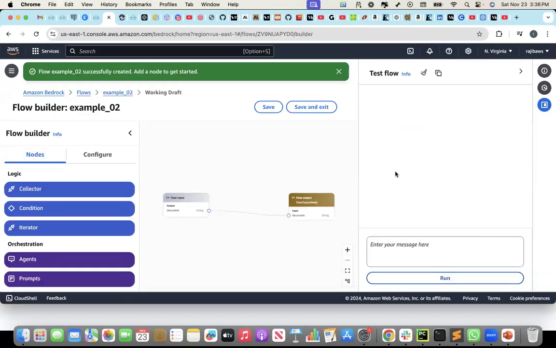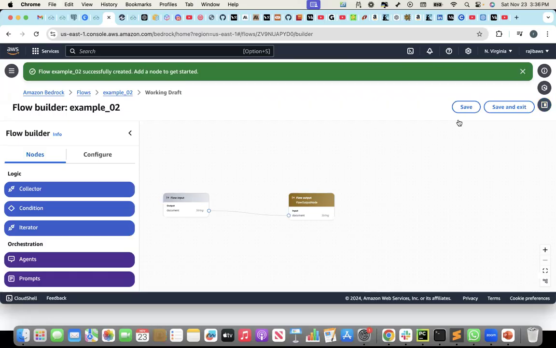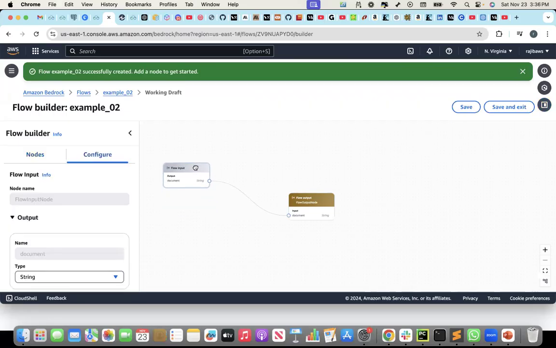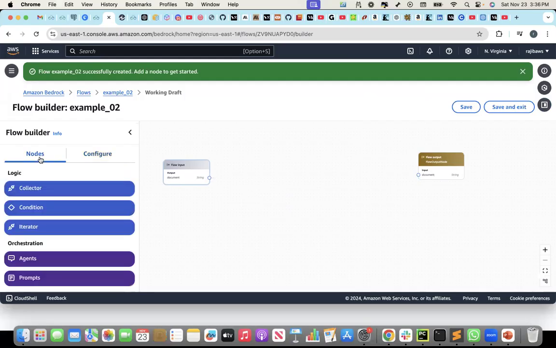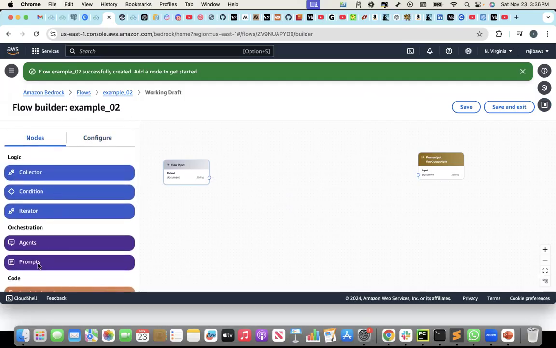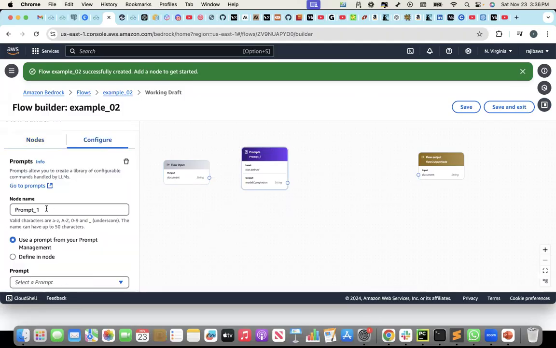Now I am in the flow editor screen. I'll minimize this and let's start creating the flow. Let me first delete this. The input flow will be of type string. I need a prompt node, so I will bring a prompt node here. I'll name it the router node.